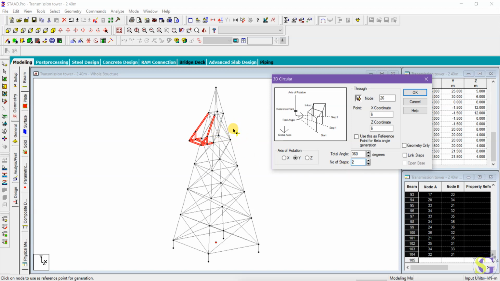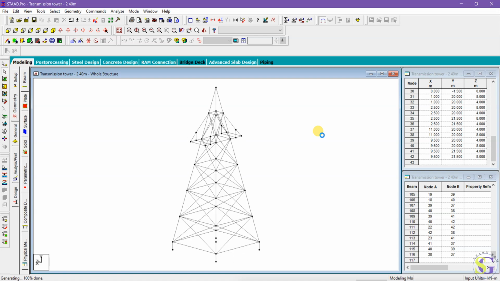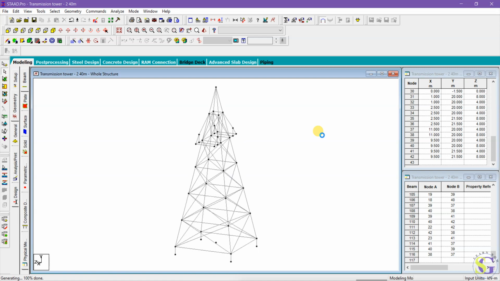So second step is going to be here. So this side is 1, this side is 2. So I'm just going to make a second 2 step. Just click OK. You get the structure ready on other side. I hope it's clear now.